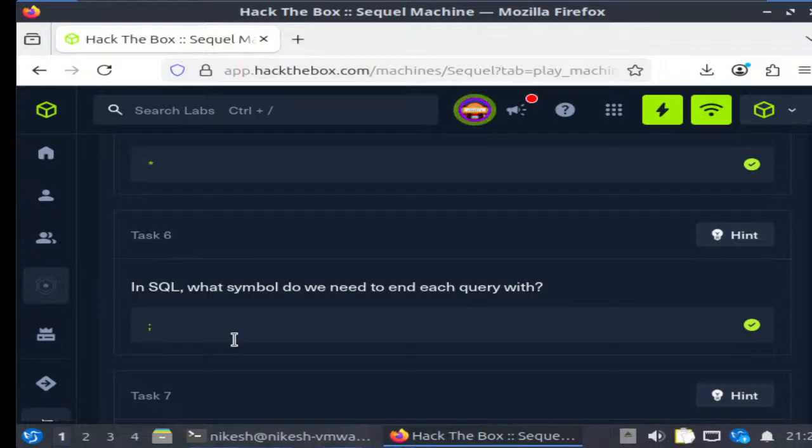So the semicolon is used to end a query in SQL. Okay, so the asterisk symbol represents all columns. For example, if you want to see every piece of data in a table called users, you will type select asterisk from users. All right.